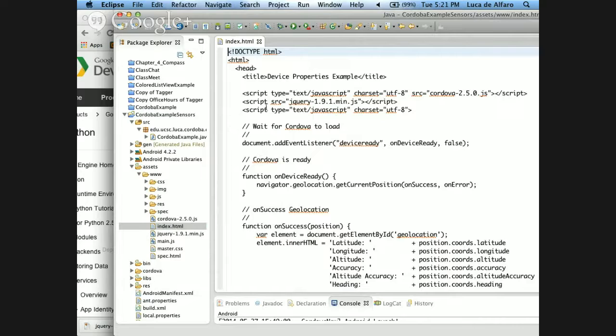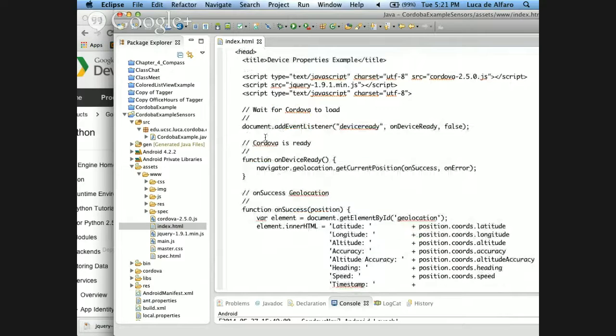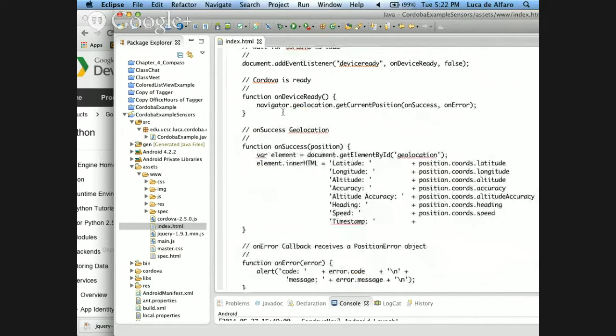So what you do is you write this web page. Here I'm loading these various JavaScript code, and then I'm saying, when the device is ready, run the on-device-ready JavaScript function. This is a JavaScript function. And here I'm using the geolocation function, and I'm saying navigate. You can add to Cordova many APIs that talk to all the various device features.